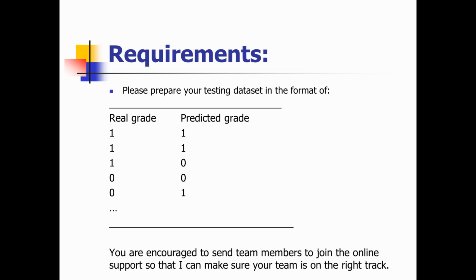So these are the requirements that I have prepared for you. Again, if you have any questions, you are welcome to join the online support, and then I can clarify any questions that you may have.